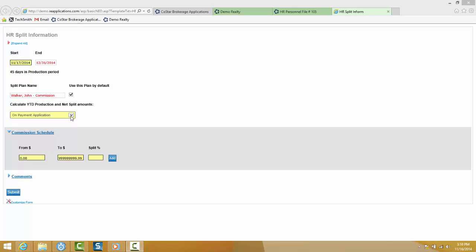In the next field, select whether the production splits are to be calculated when the deal is booked into the system or upon payment application. In this case, we'll select when the payment is applied. Here you enter the commission schedule based on the gross commission thresholds and the percentage of gross commission that the broker is to receive or split with the company on a cumulative production basis. In this example, we'll apply that the broker is going to receive 50% of the gross commission for all commissions up to $100,000 in this production period.